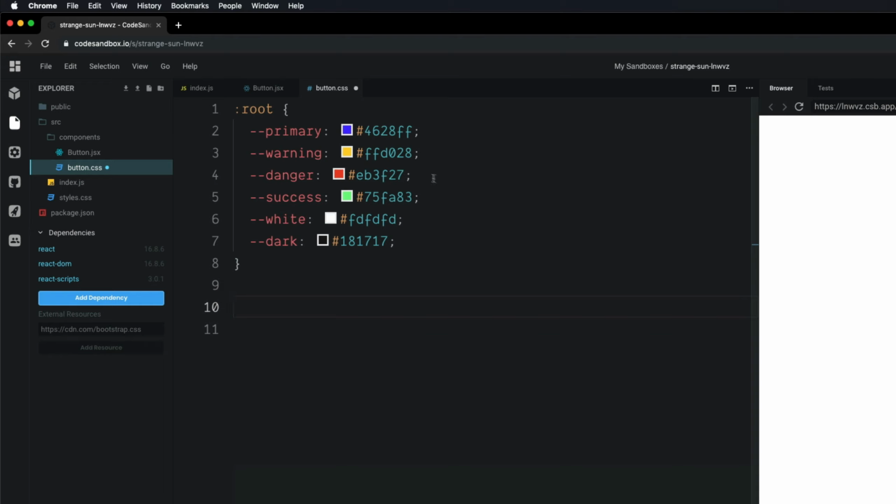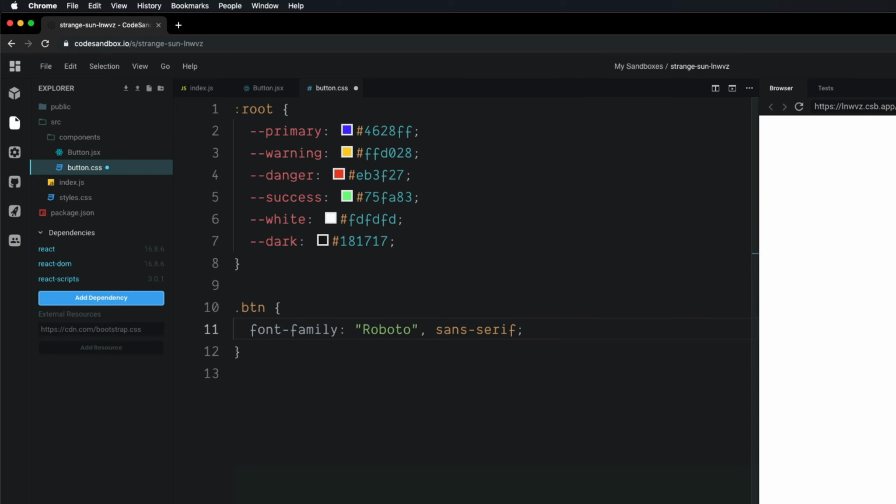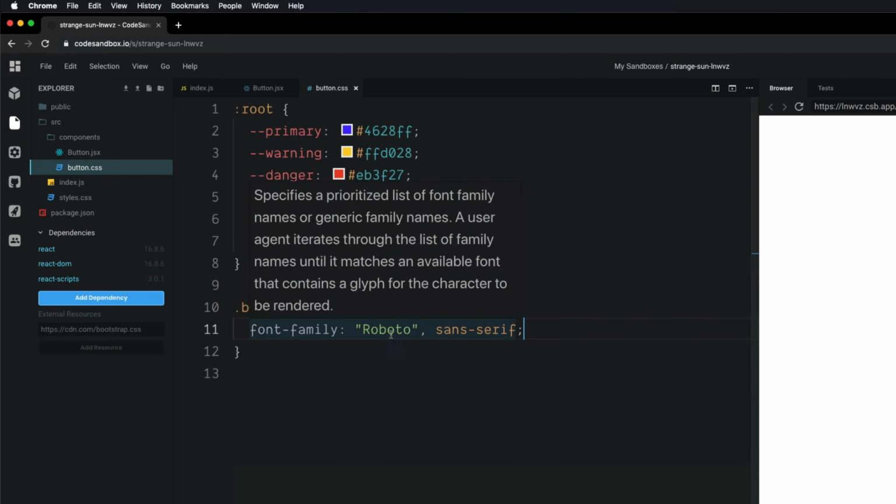So now that we have the variable set, I'm going to go ahead and add the button style. And the button style is going to have a font family of Roboto and a fallback of sans serif. Now that reminds me, I actually need to go ahead and import Roboto into my styles.css file here.